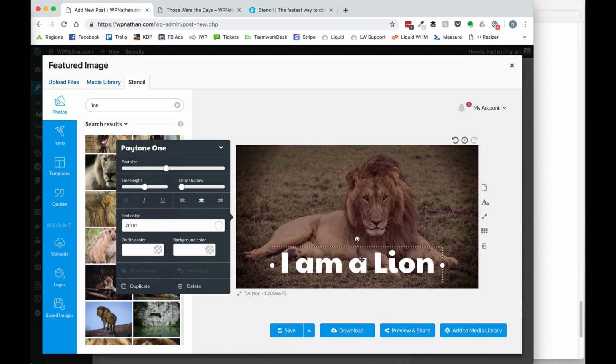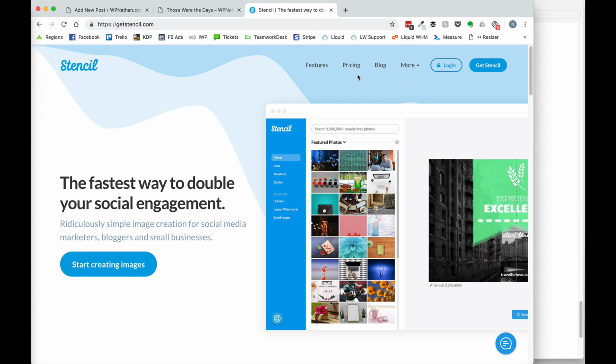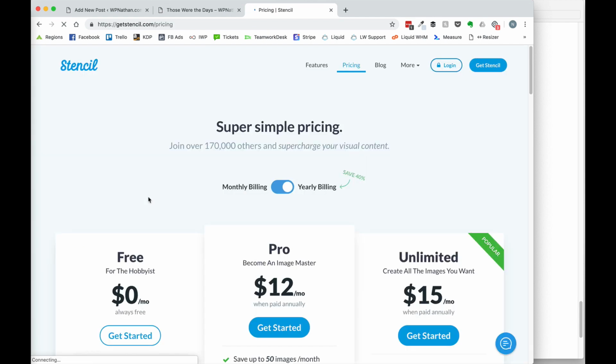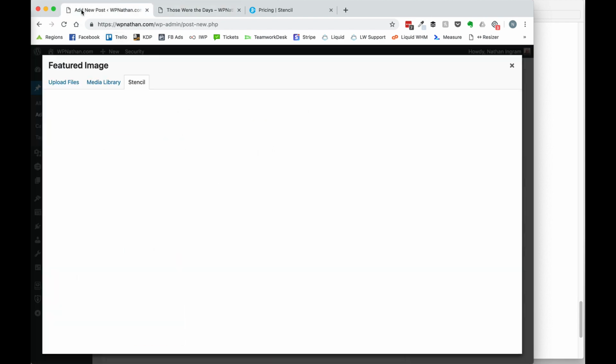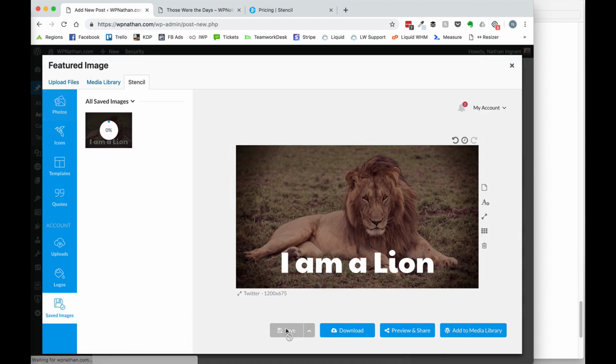And when you're done, you simply, now you do have to be signed into Stencil. Now Stencil has a free level right here that will let you do 10 images per month. So you can do 10 images a month and you're good for free. No worries about anything else. The other ones are really not that expensive, all things considered. But as long as you're signed in, you can now click save.